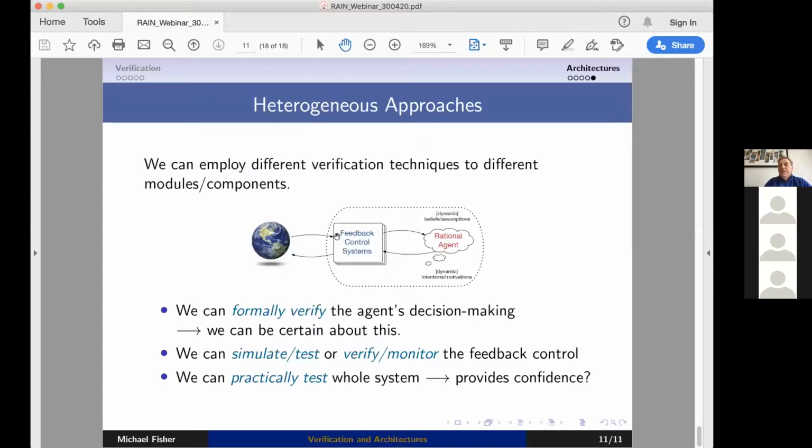That will interact with lots of other subcomponents, which I've put together here in terms of feedback control systems to do with object recognition or locomotion or any of those different planning aspects. So the systems we build and analyze are typically like this, and we can use different techniques for different parts. We can use formal verification for the agent to prove that it makes the right decisions at the right time, and then other things like simulation or testing for the feedback control elements, and maybe some runtime monitoring as well to check that this system is doing what we expect as we go along.